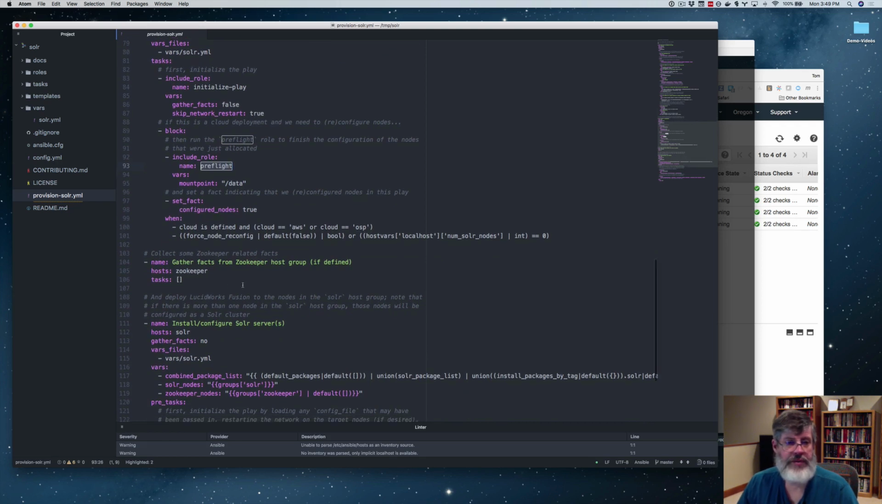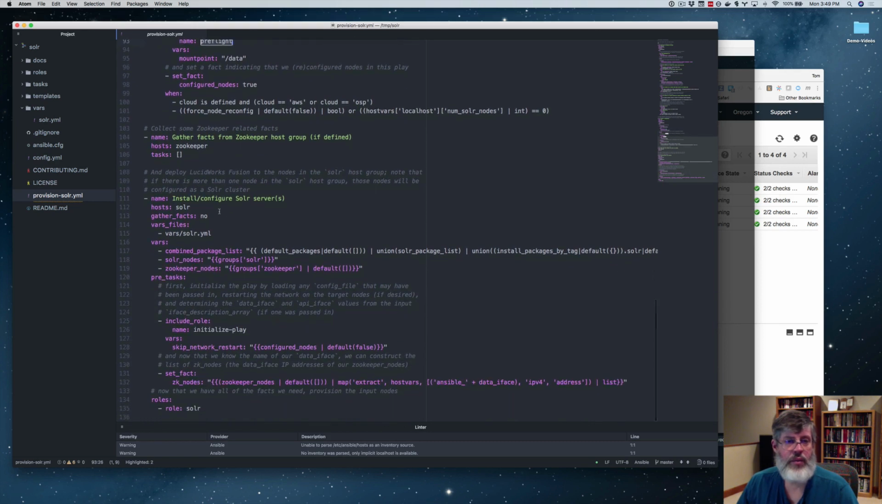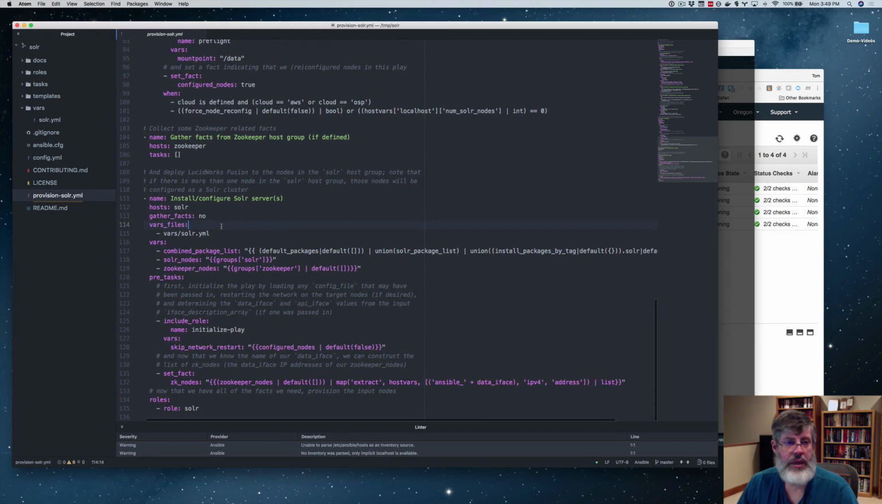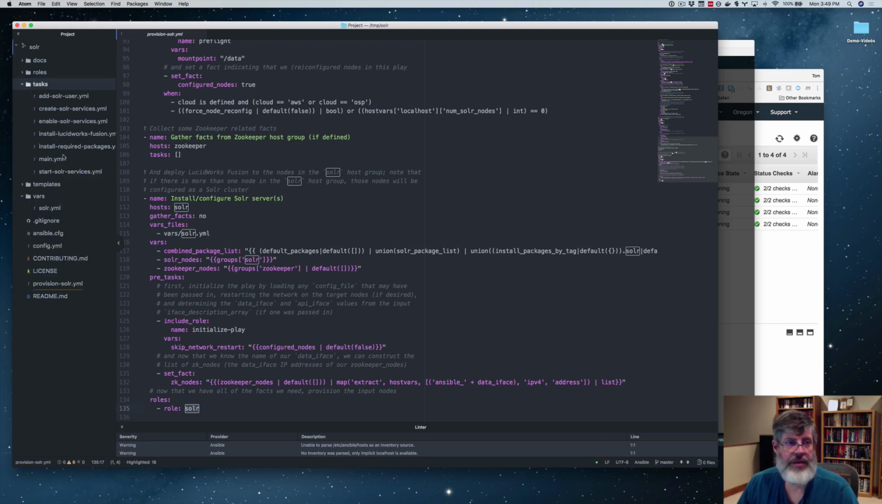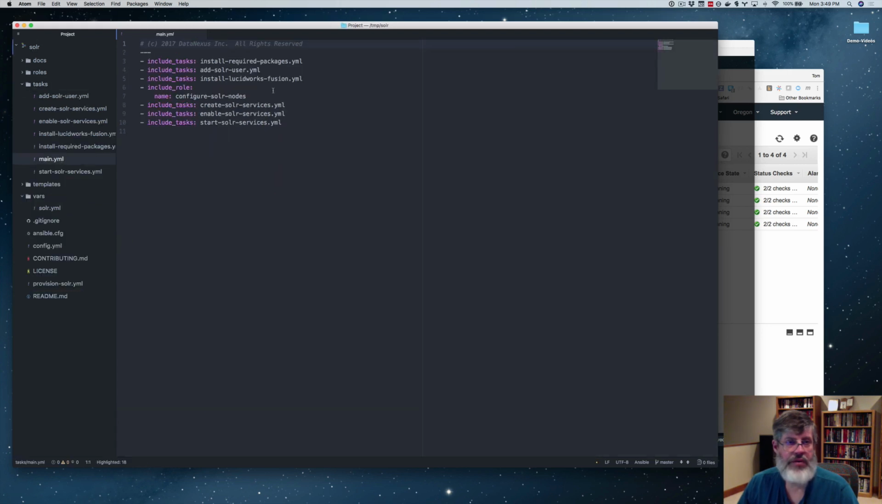Once that's all done, the third play gathers a bunch of facts from the Zookeeper host group that we found above, and then we go back to targeting our Solr host group. And in this play, we actually use the Solr role to install Fusion onto these nodes and then configure them as a Solr cloud or as a Solr cluster. If you look at the Solr role, the tasks in here, you can see that the process is relatively simple.